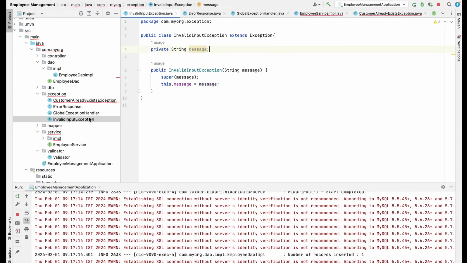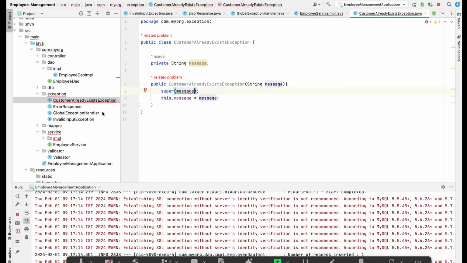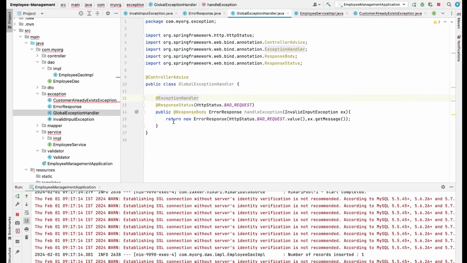See, this invalid input exception and this customer already exists exception are exactly the same. That is why I'm telling you, in exception handling, all the scenarios will be similar. If you want to handle any exception, you need to create one user defined exception, and you need to again add some logic to your global exception handler. Now you have created one method for handling the bad request. Now see, if this employee already exists in the database, it is not a bad request. It is a case of conflict. Conflict means duplicate record. So you will need to create another method.